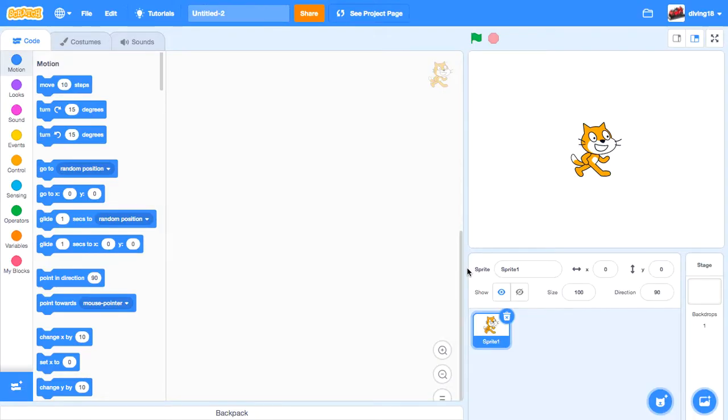It's me, Froggy Plays, and today I'm teaching you guys all the meanings and how it works of the looks blocks in Scratch. So, let's get into the video.